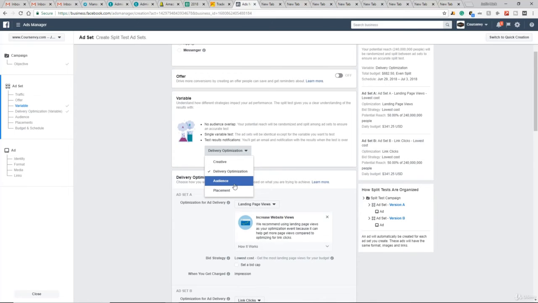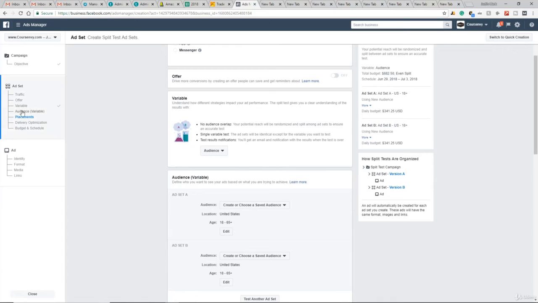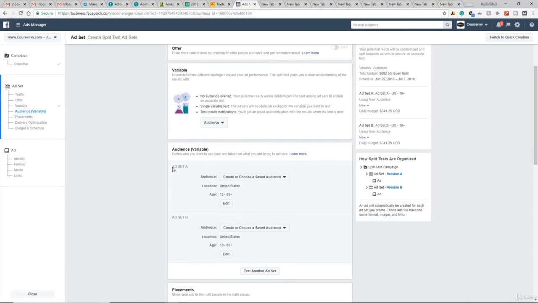Next is audience. We can split test our audiences. So as you can see, our new variable over here, audience variable. So ad set A, ad set B. Who do we want to target? This is our detailed targeting area. Location, age, custom audience, or saved audience. So if you haven't saved that audience you want to target, that's fine. We can create a new one right here, whether it's based on a custom audience, a lookalike audience, or again, creating that new audience that can become a saved audience. And finally, we can split test on the variable of placement.